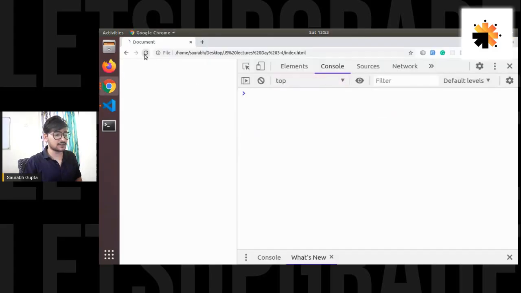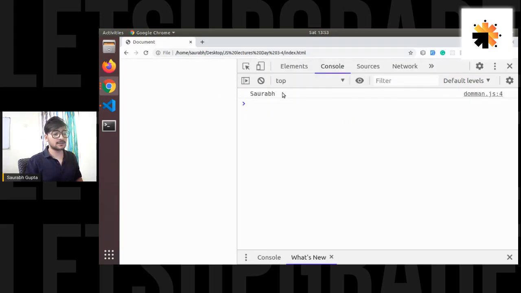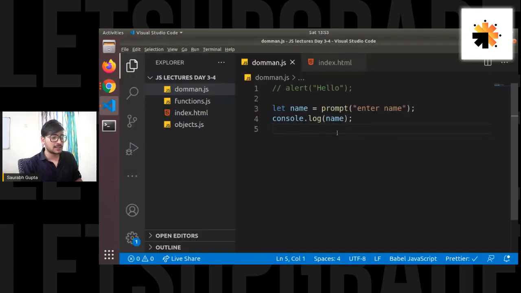Let's try. Refresh. Okay, let's put some name. I put Saurabh. Okay. Can you see it on the console? Is that clear, everyone? Is prompt clear? Okay. Now let's see one more that we have here. So alert is just to show messages. Prompt is to take values from the user. Can we use the value of the prompt function's output? Yes. Why not?